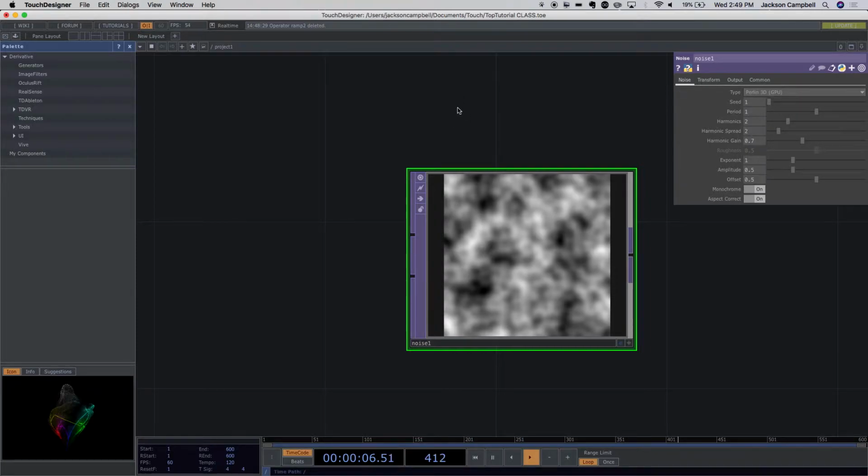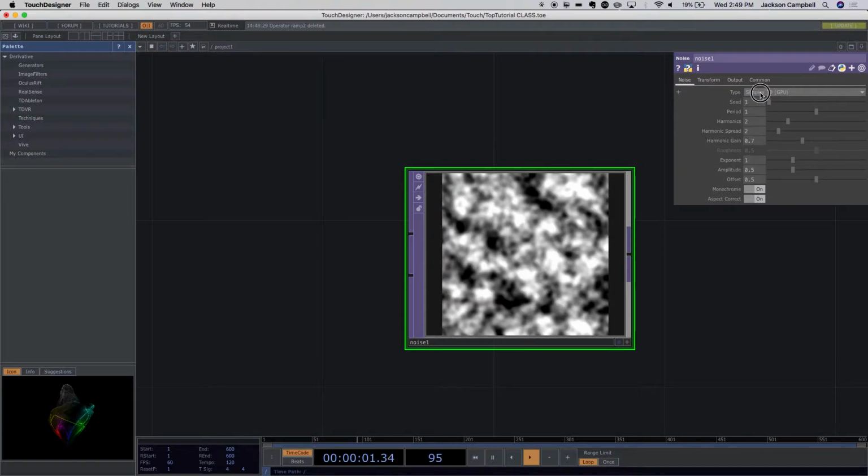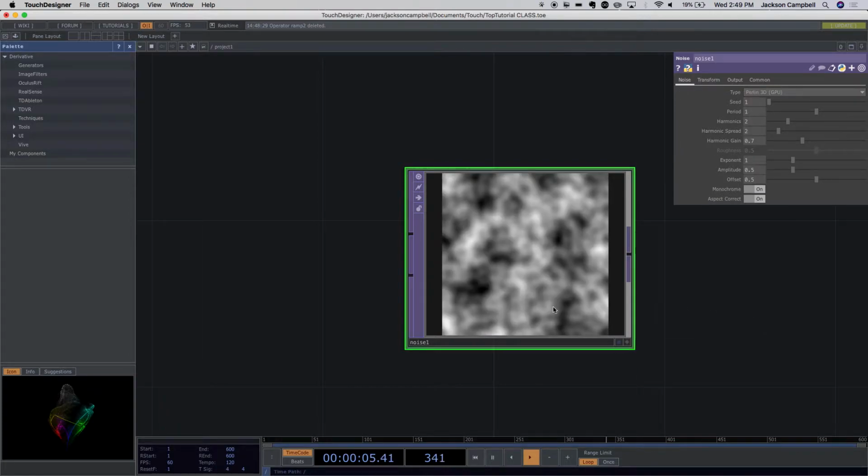You can see already, before we've done anything, we're already below 60 frames. We're at 58, 59. At least I am. I don't know, you guys might have a better computer than I do. But choose one of these noises from the GPU and make sure it's a 3D noise. So choose Perlin 3D or Simplex 3D. What's the difference? Not much. Yeah, let's do Perlin 3D for now.